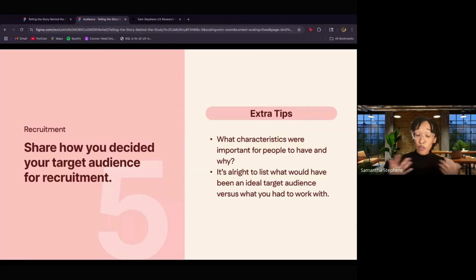Okay, fifth, recruitment. You also want to talk about who your target audience for this recruitment is. Not surprising, but again, it's the why: what characteristics are important for these people to have. And for example, I've seen some people mention that, hey, I wanted to do research, but I could only get friends and family, right? It's a personal project. It's not something they have budget and time to recruit other people for. That's okay. That's totally fine and understandable. What I would recommend doing in those cases is talk about, okay, if you couldn't get the ideal target audience, what would have at least been the ideal target audience?